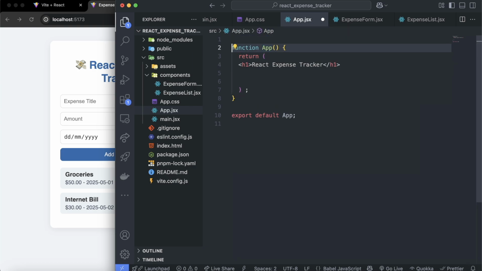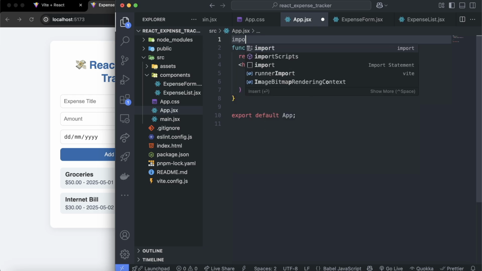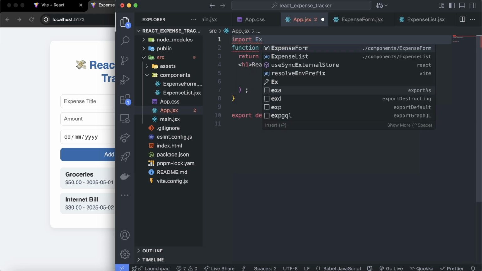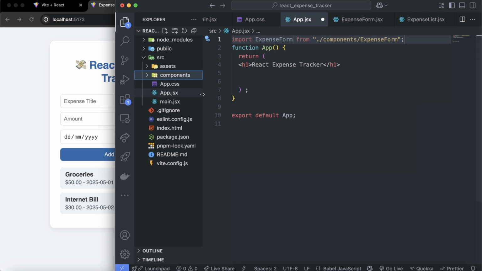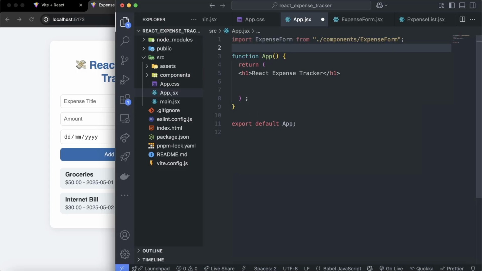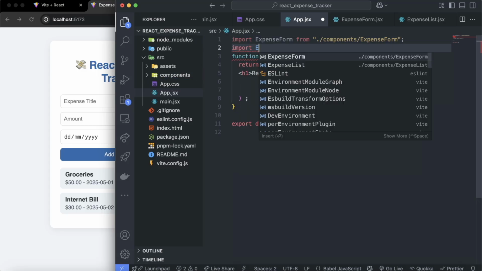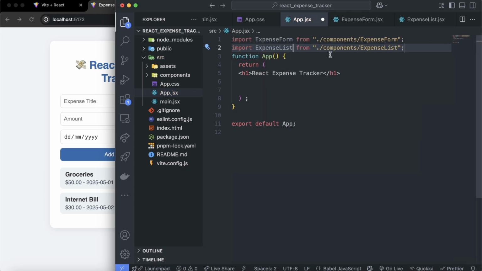Okay, so the first thing we need to do is to import those components into this particular file. And we do that by simply saying import. So here we have ExpenseForm. Okay, so you can select this first one. You simply import ExpenseForm from ./components/ExpenseForm, because here we have a folder which is on the same level with our App.jsx, and that is why here we use these dots. We do the same thing for the ExpenseList. We simply import ExpenseList from ./components/ExpenseList. Great.